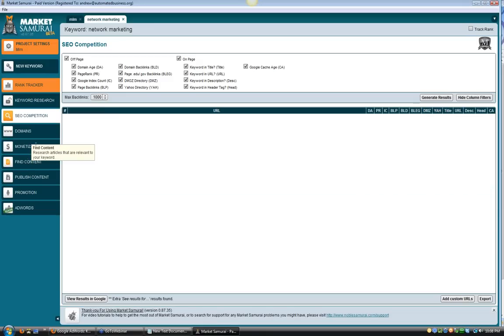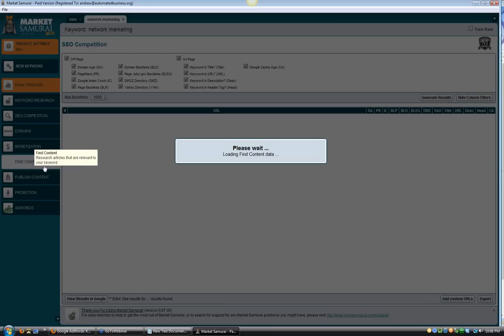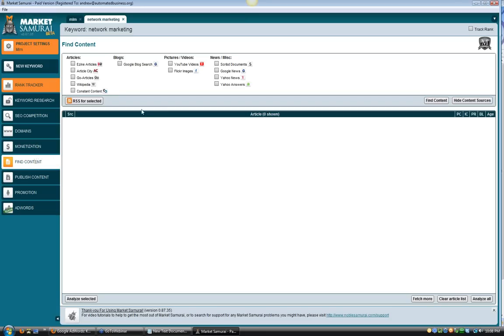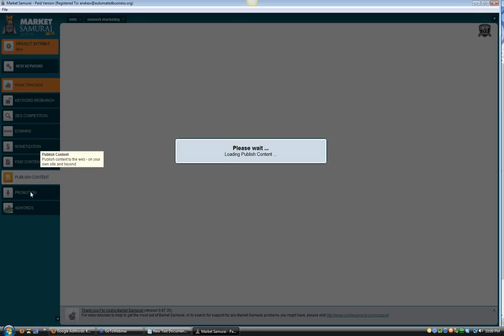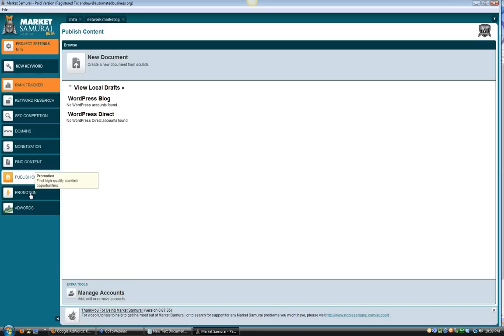It can actually find places for you to get backlinks. So research articles that are relevant to your keyword. You can do research on all these places, and then it can find different content that's already written on that. So you can go read what other people have written about the best network marketing company, and then do your own article on it.